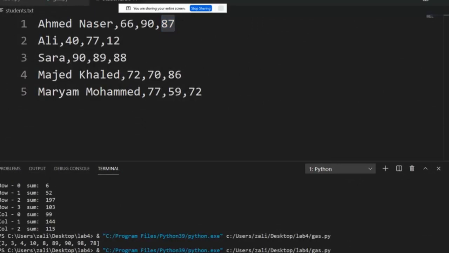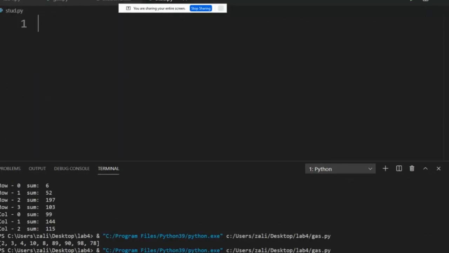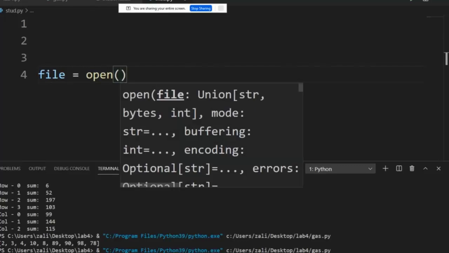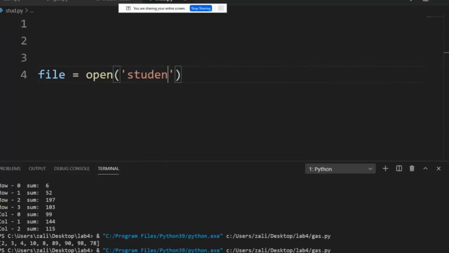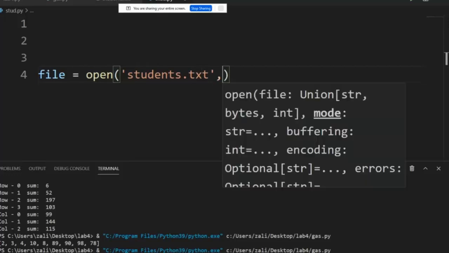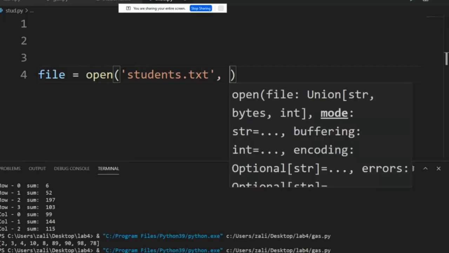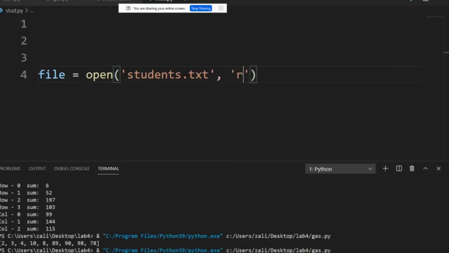Okay, so let's see the code here. Let me call the program stud. Tamam. So what are you going to do first thing? File, open. What's the file name? Students.txt, right? Of course, we need to open it in which mode? Read. It's a good example here, so we can do append here, right? We can do append. So we have the file.